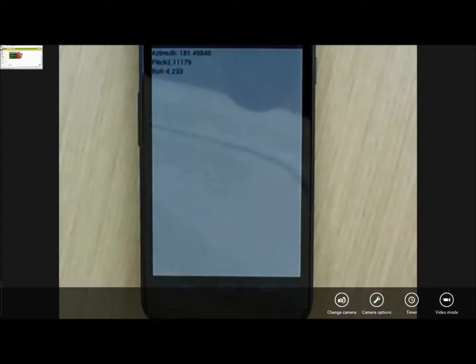So this kind of information is useful if you want to use the phone as an input device for controlling some animation on the screen. Or if you wanted to create a compass app, for example, you could just read off the azimuth value and it's telling you basically your heading of where you're going.